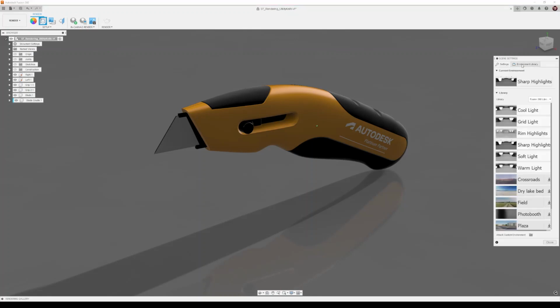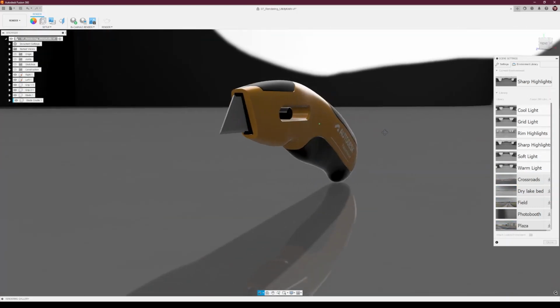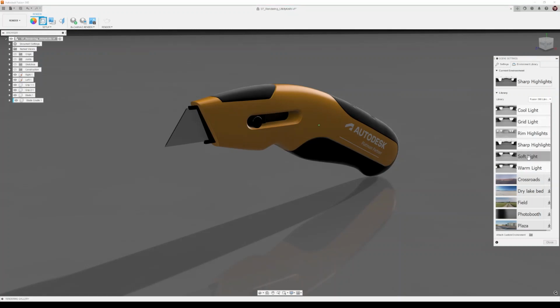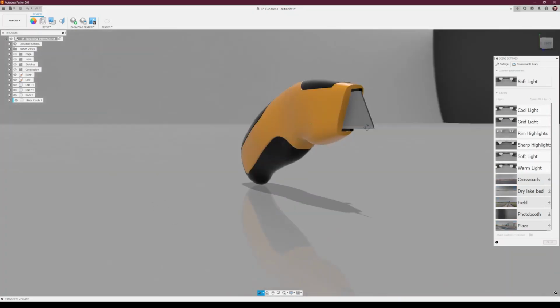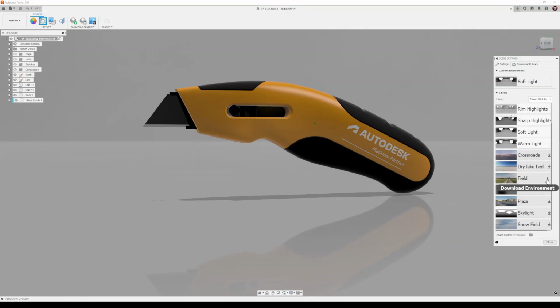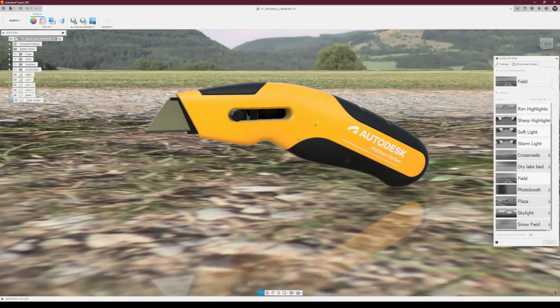The other option we have here is under Environment Library. This is where we can change our environment setup to give us different lighting effects. By default, Fusion 360 comes with a number of different studio lighting scenes, but we have some other options here that we can download. Alternatively, we can attach a custom environment if you have one available on your computer. If I select this field environment and double click on it, that should convert this scene to put me out in an open field.